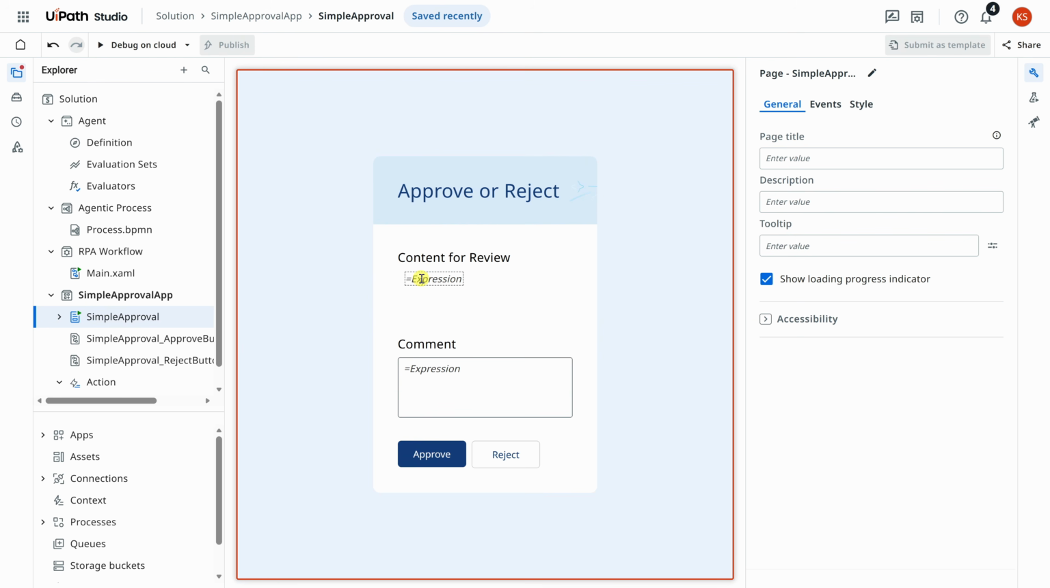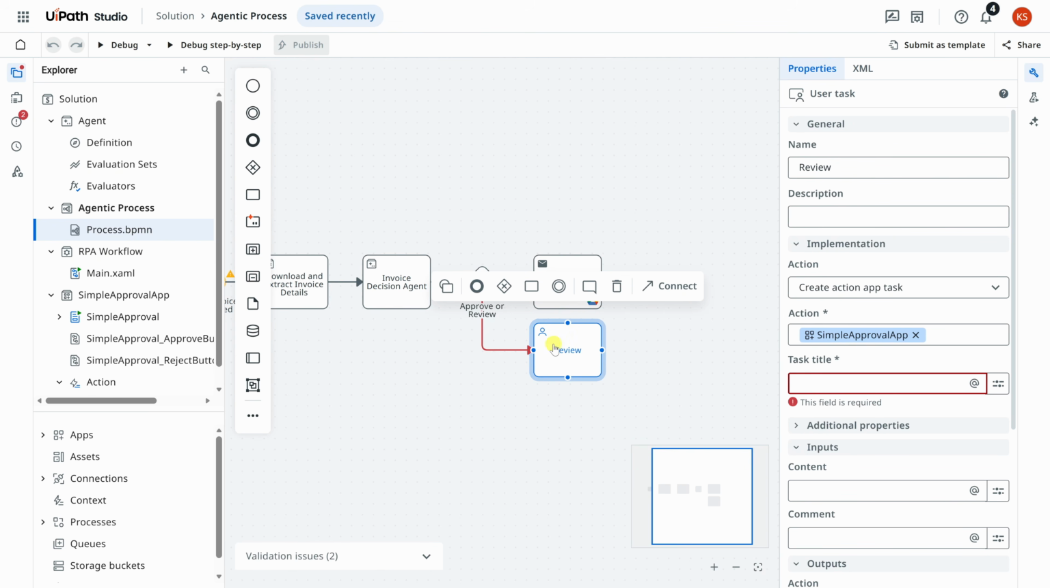And we need to make sure that we feed in all the different invoice details, along with the status and the reason for review. But we're going to do that back on the agentic process screen. So everything with this app looks good. So over on the left-hand side in the Project Explorer, let's click back on this. On the canvas, make sure that review is selected.